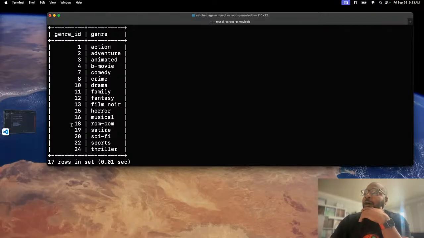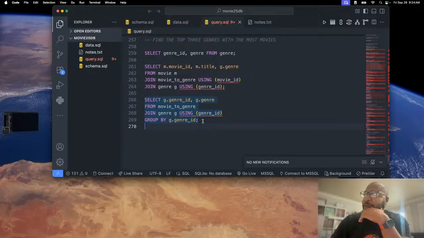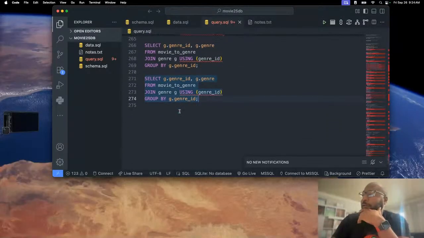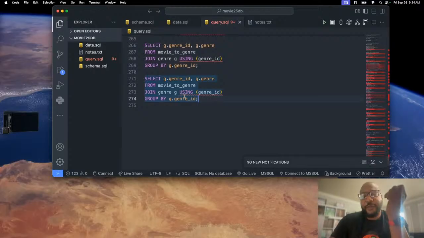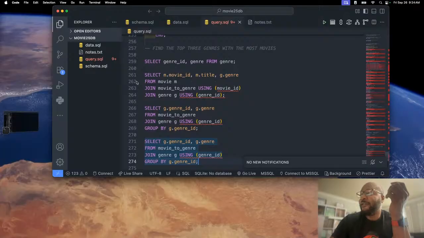All right, now what we can add to this, and I'm just going to paste this right here because I want to keep track of what we're doing. What we can do with this is we can count using MySQL how many times a genre shows up, because that's what we want to do. Again, the problem that we're trying to solve is find the top 3 genres with the most movies.